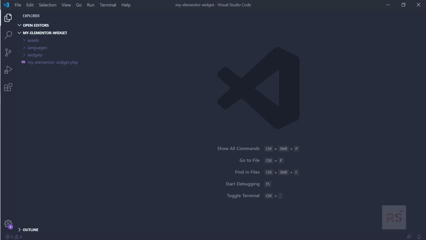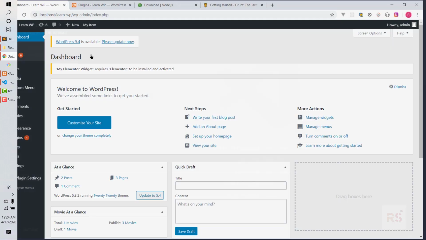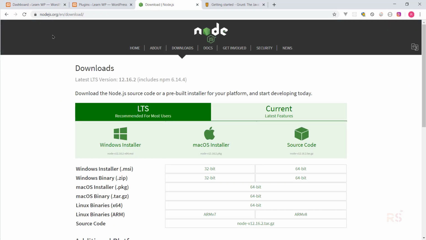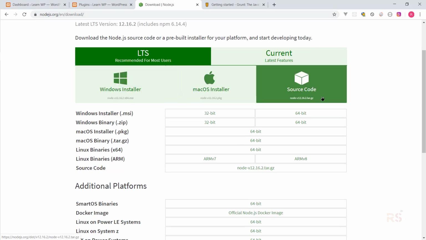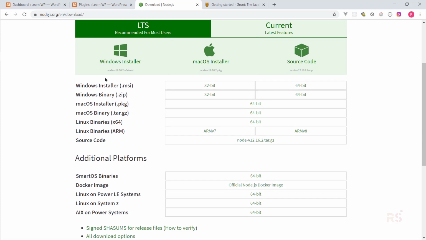Now in order to use Grunt in your project you must have Node.js installed on your local machine. Installing Node.js is a pretty straightforward thing. If we go to nodejs.org/en/download, we will find some options and we can choose according to our operating system. If you're using Windows, you can choose according to your bit, 32 or 64. You can just download and install it. It's a pretty straightforward thing.